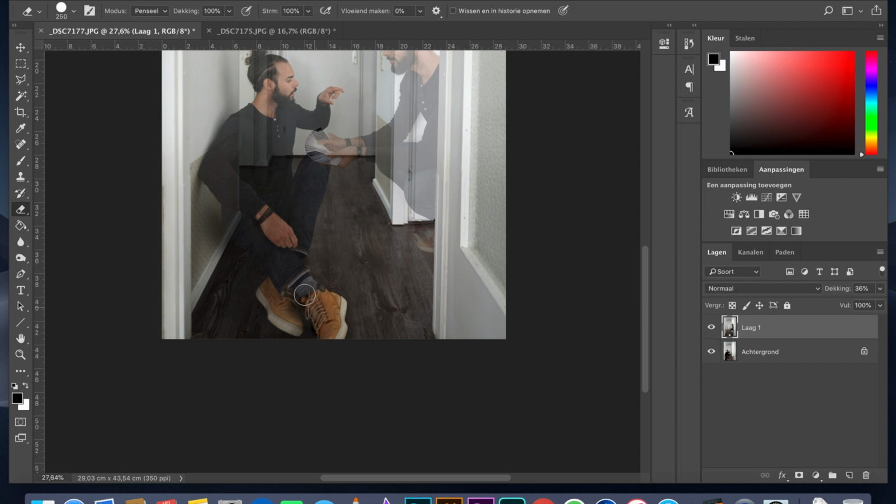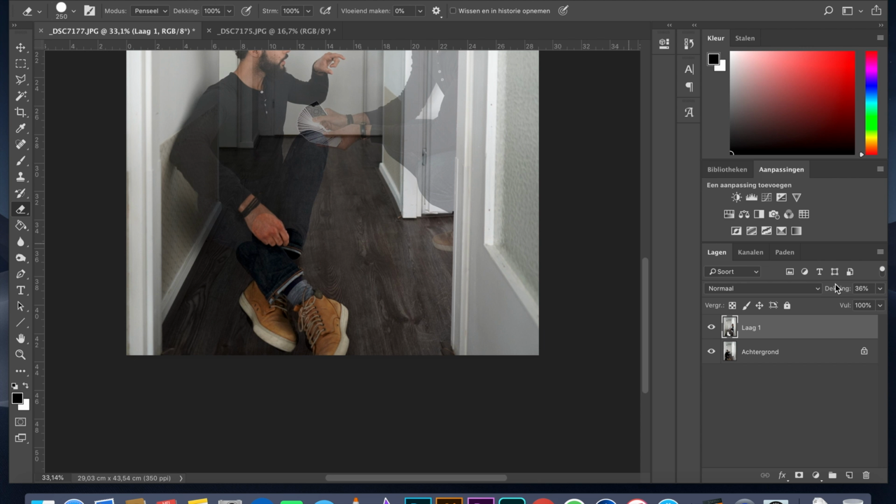And what I'm doing right now is using the eraser tool. And with the eraser tool, I'm just going over my picture, over myself in the picture. And what it does, it makes you actually visible in the other layer. So you're using the eraser tool to erase yourself out of the top layer, so you will be visible in the bottom layer, or actually the other way around, I think.